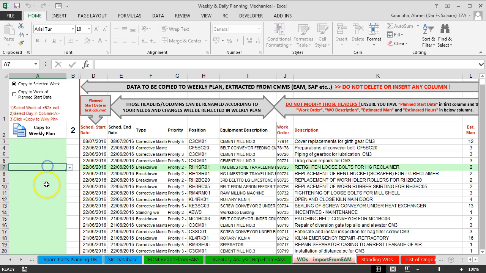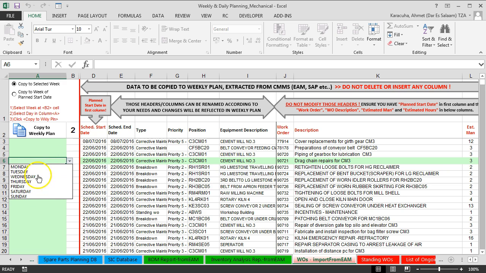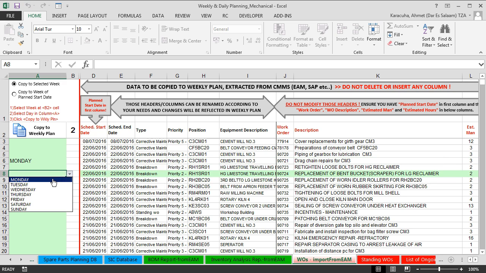And then from here, from the drop down list, you choose which work you want to copy. For example, this one, click the arrow here, drop down list, and select which day you want to copy this work order to in week number 2. So let's say in week number 2, you want to copy this work order to Monday. And here, say this work order we want to copy to Monday again.